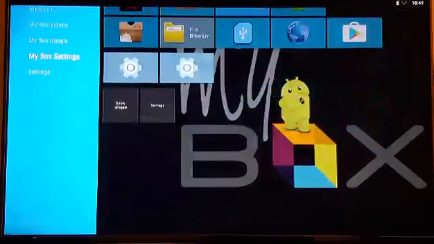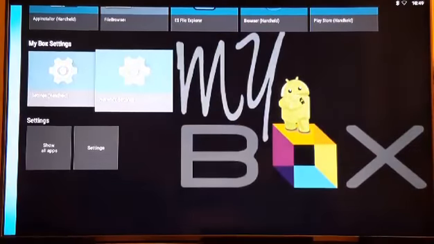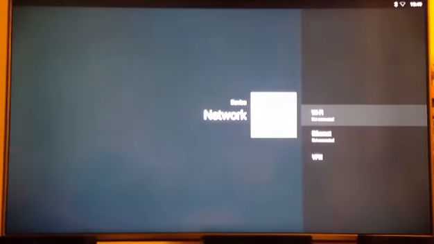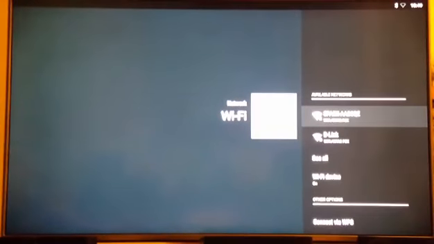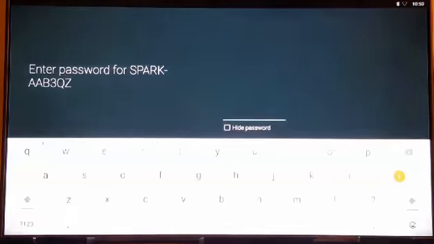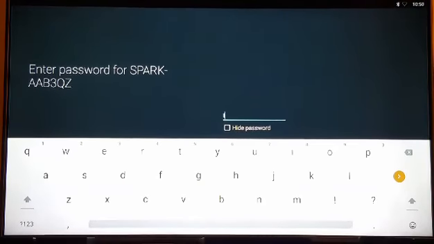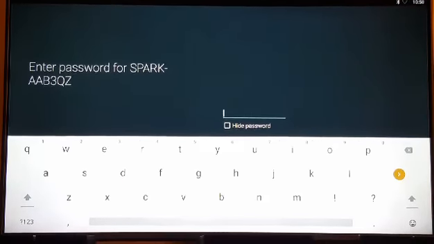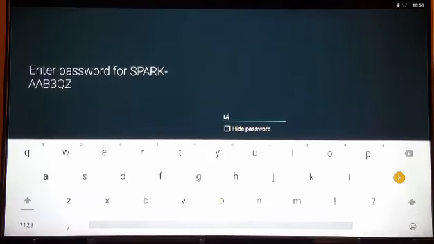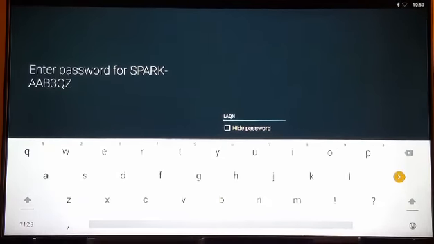Simply scroll down to box settings, go on to network settings using the arrow keys on your remote, go on to Wi-Fi, select your internet router, enter your password. This only needs to be done once. It will remember it, so even if the box was to power off, it will remember the password.